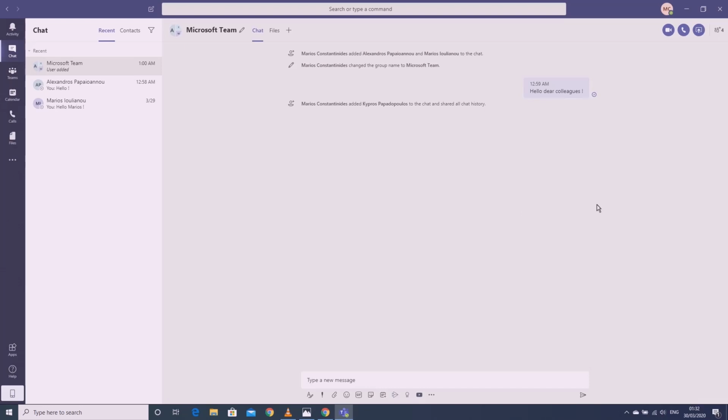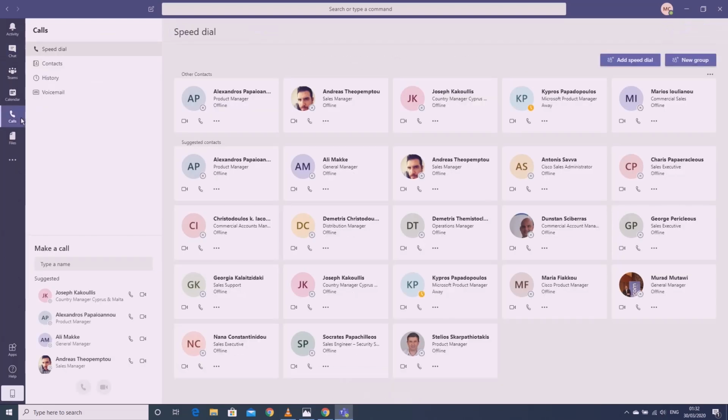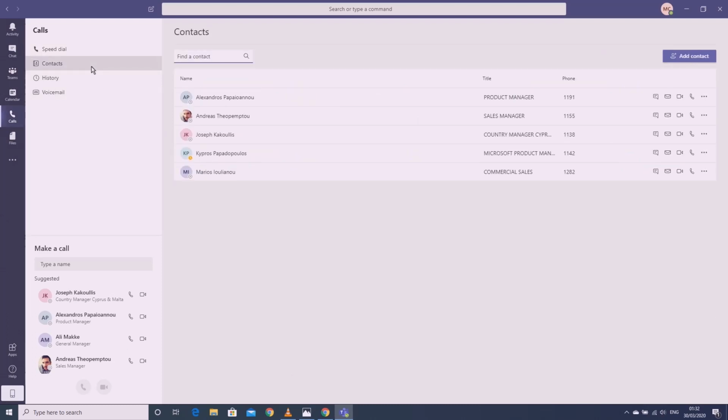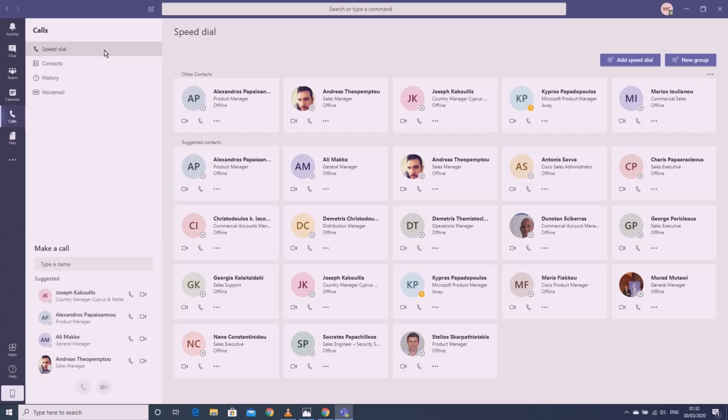The last feature we're going to explore is calling in Teams. You can find calls in the left side toolbar. As you can see on the upper left side, there are a couple of options. You can go to your speed dial, contacts, your history, and voicemail. If you go to contacts, you can see all your colleagues that you have in your contact list. Now, if you click on speed dial, you will be able to see all your colleagues grouped together, and you will be able to call them or add them to your chat.